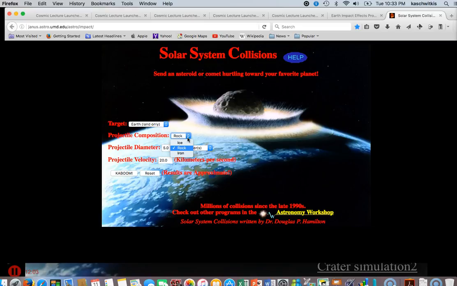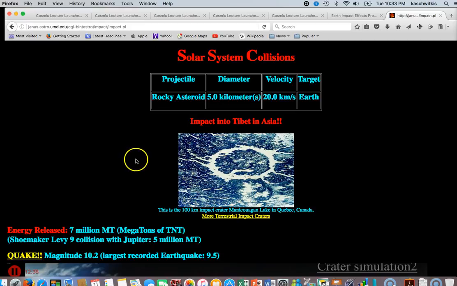So what I'm doing is I'm sending an asteroid or a comet to Earth and seeing what would happen. Projectile, the comet or asteroid diameter of 5 kilometers. Yeah, it's about the size of the thing that wiped out the dinosaurs. And the projectile velocity, this is a good one to have. It's basically about the same size as the escape velocity from the Earth. Okay, so kaboom, let's start it going.